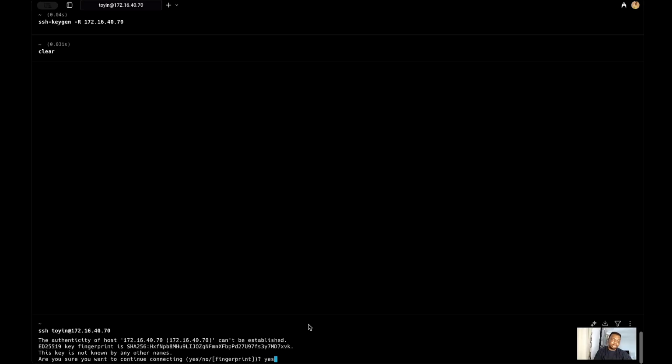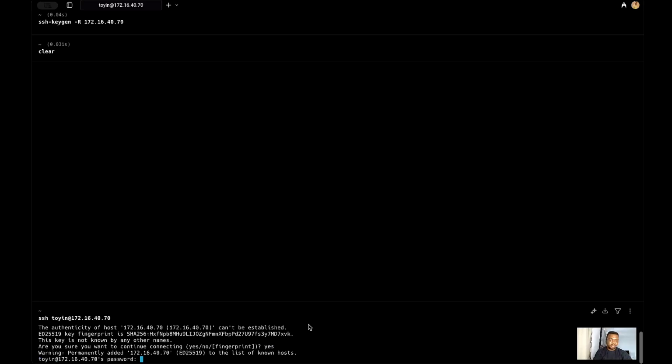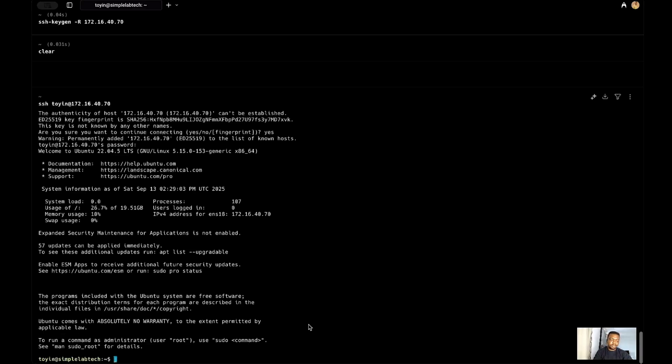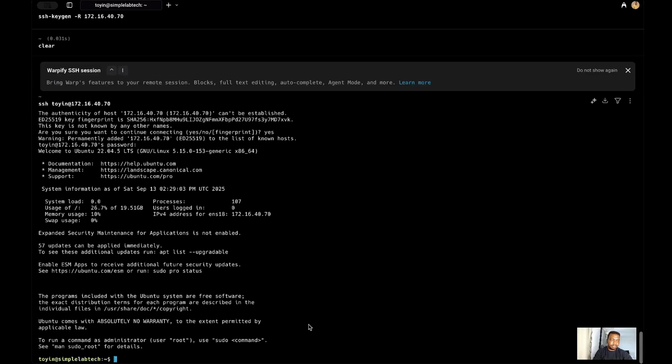You say yes because this is the first time I'm signing into it. Then you put the password, and now I'm logged into the Ubuntu machine on my host. That way I can do the commands easily, instead of using the shell in Proxmox, which does not allow me to copy and paste. In this, I'm able to copy and paste commands and type them in more easily.